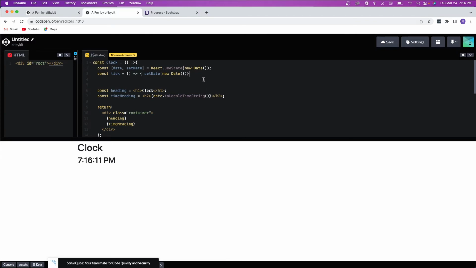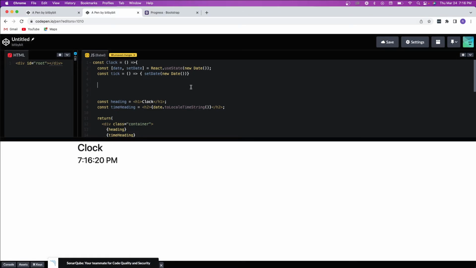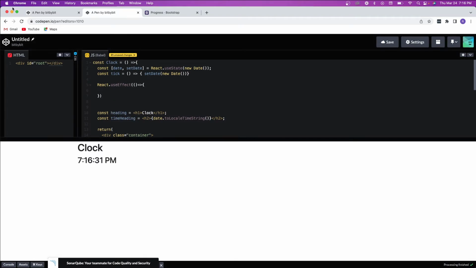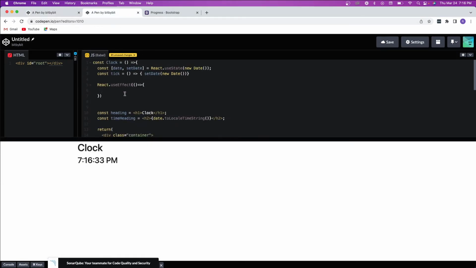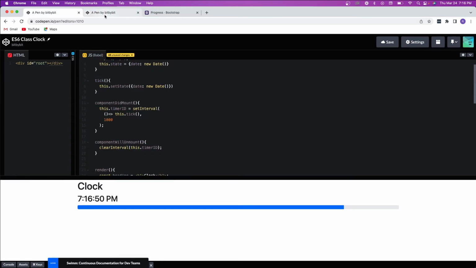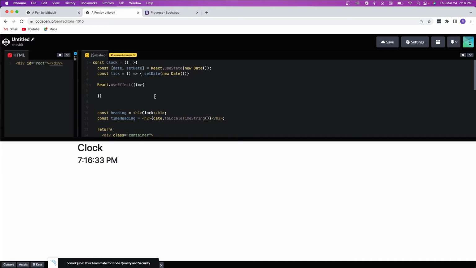So now that we have that done, we need to write some code to change the clock every second. So there's another built-in hook called useEffect. And what this is doing is replacing some of the lifecycle hooks like component did mount and component will unmount. It's a little bit of an easier, cleaner way to take advantage of some of these lifecycle hooks, so you don't have to duplicate a bunch of code across different hooks.